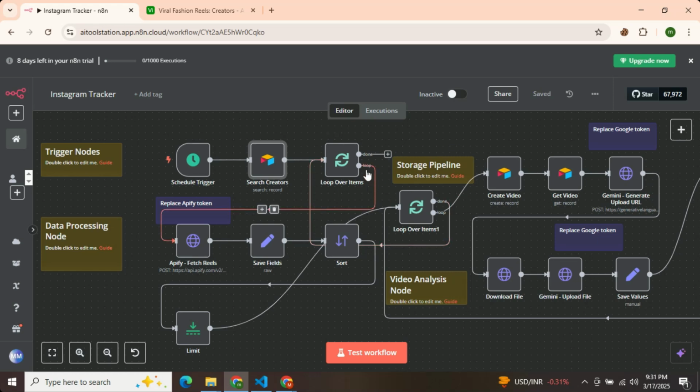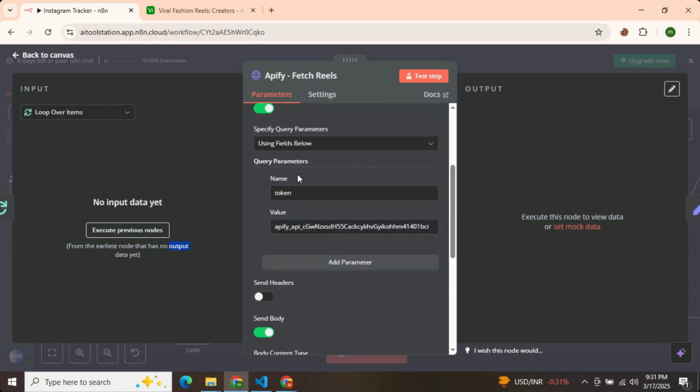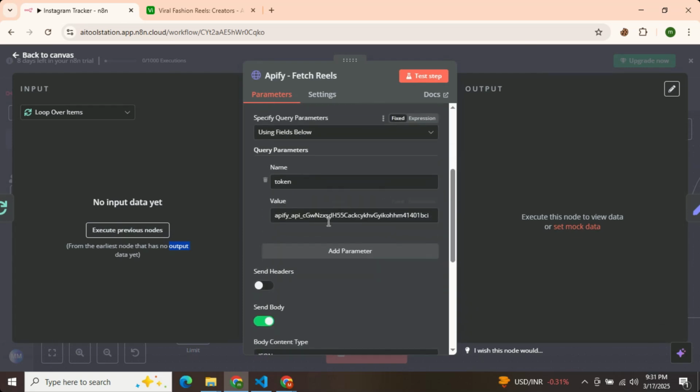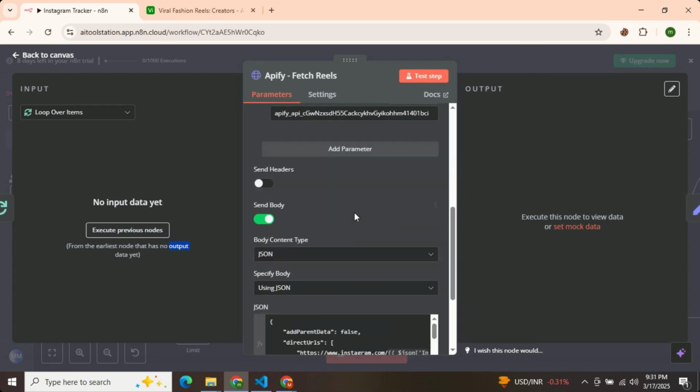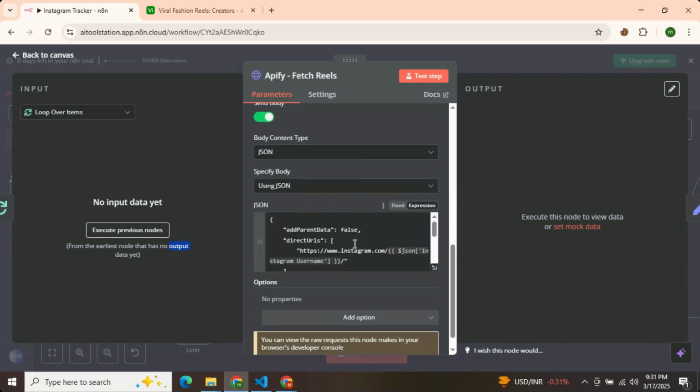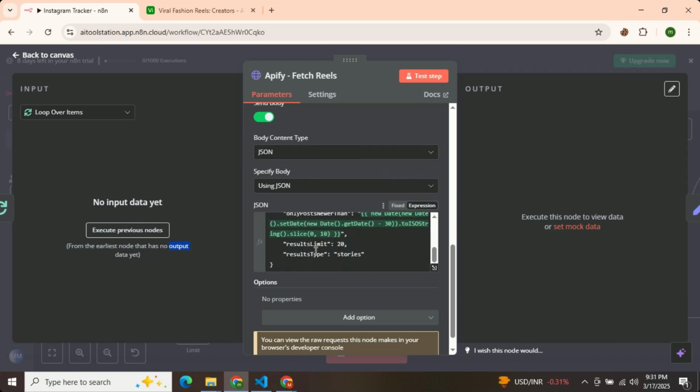Okay, so this is the Apify fetch HTTP request node. Here I have selected the Apify key in the name token. This is my API key. I have deleted that in the JSON body, and this is the command that will be provided in the template file. In the comment section, you can ask for this body.